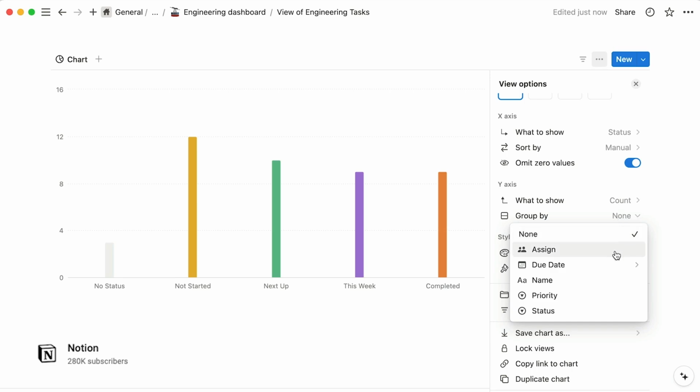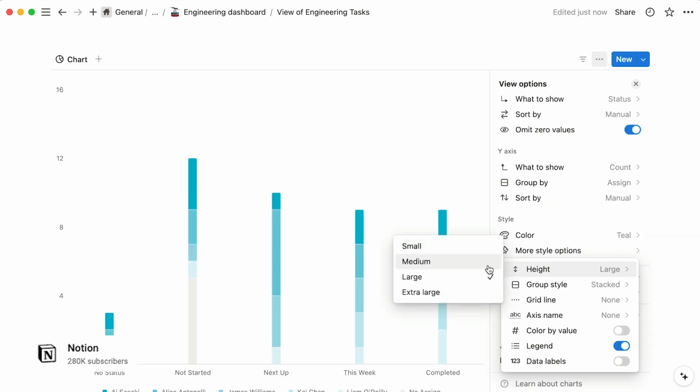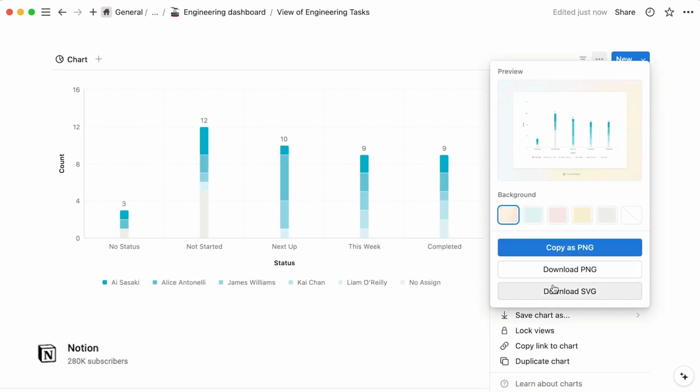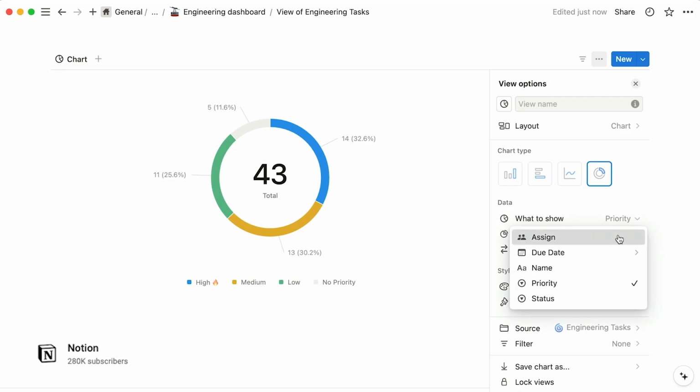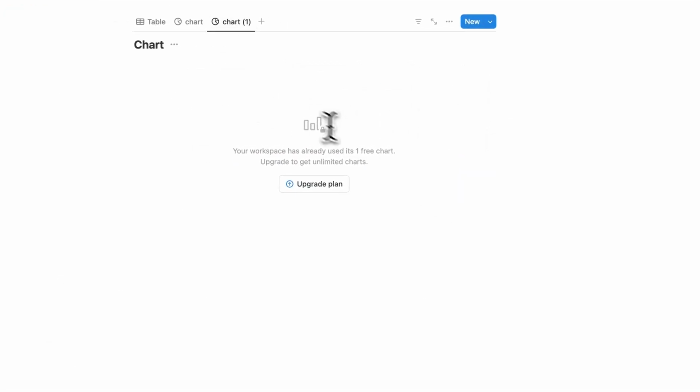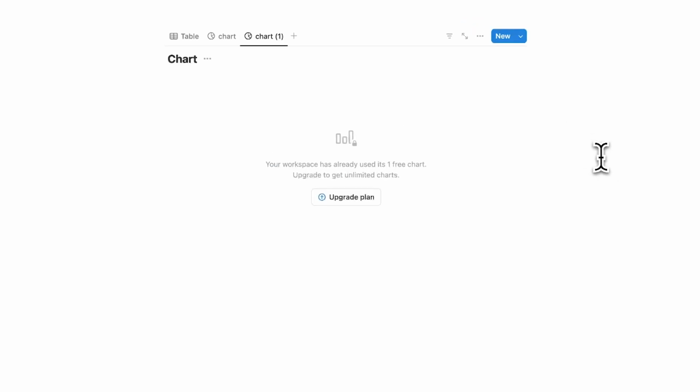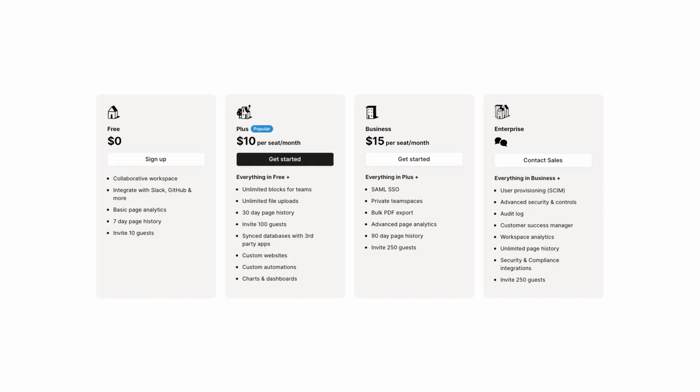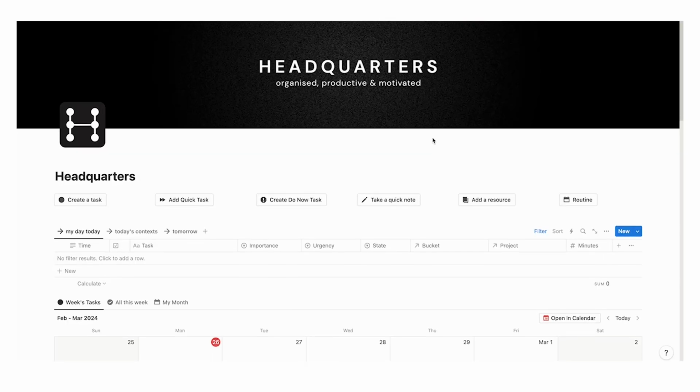If you have any ideas on what you want me to make in Notion using Notion charts, then let me know in the comments. Most likely, I won't be building elaborate templates using this charts feature, only because the free accounts only have one chart, and that will just limit a lot of people. However, as a Notion Pro user, I think this is absolutely amazing.